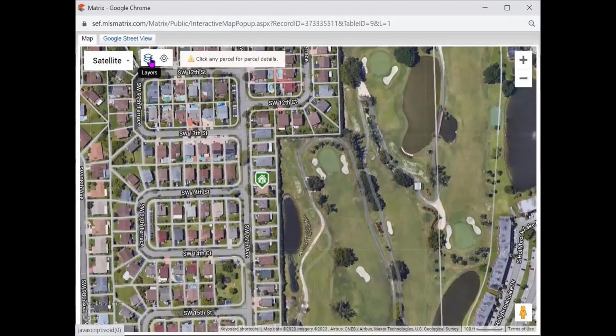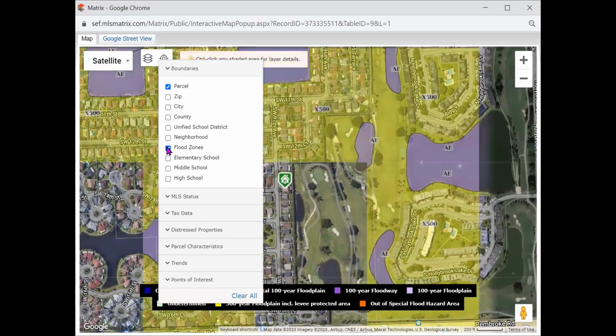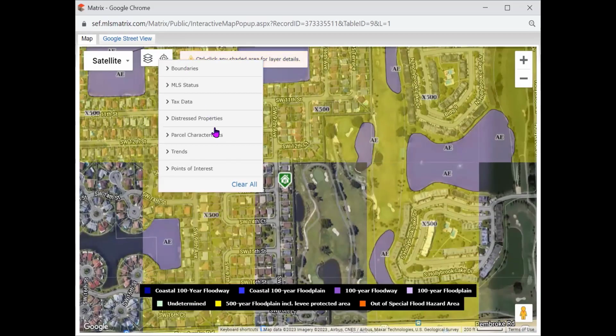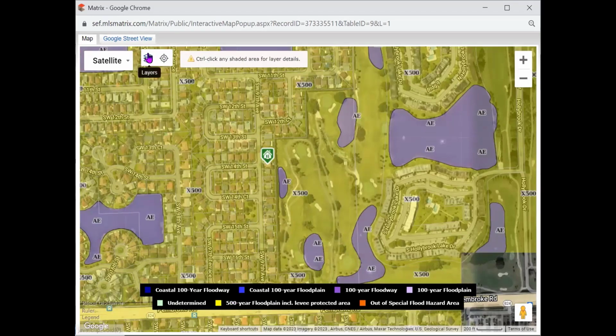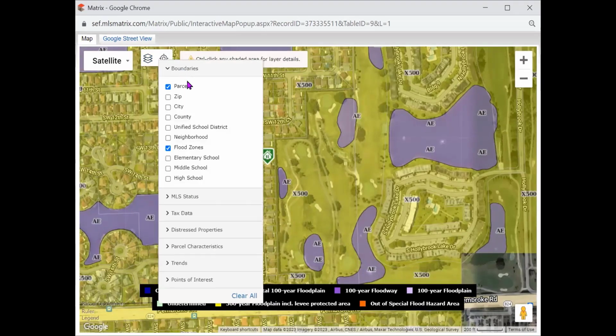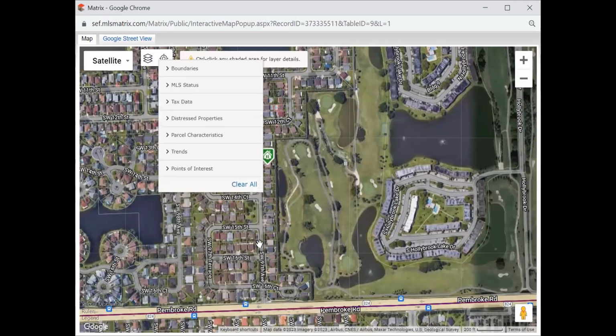What else do you get? You get layers. Parcel, that's what we're looking at now. You've also got flood zone. Is my property in a flood zone? You've got the key at the bottom. Ours is in the yellow. What else do we got here? Boundaries. You've got schools. So elementary, middle, and high school. So you can see the schools in the area.